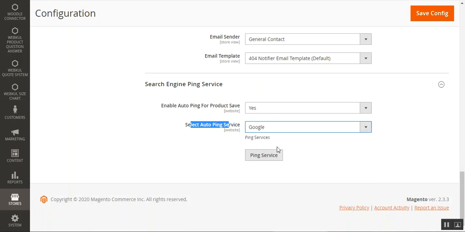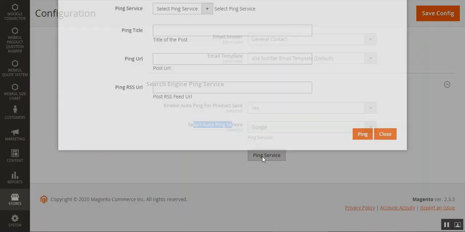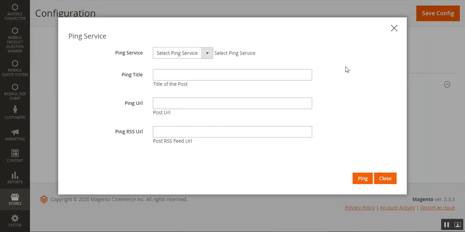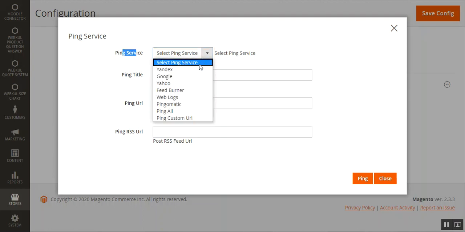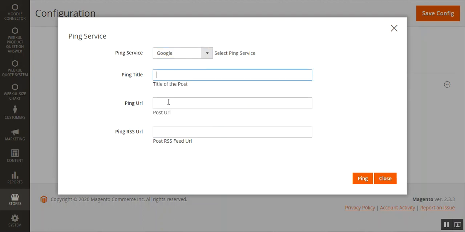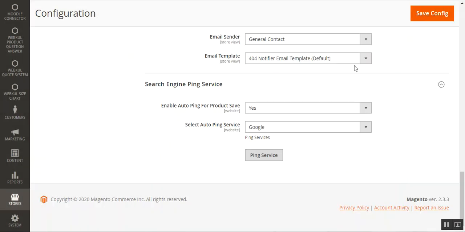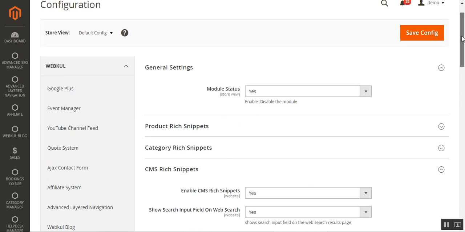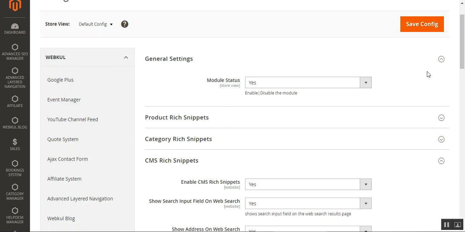So for example, if you choose Google, and after that tap here on the ping service, this pop-up comes up, and from here you need to choose your ping service. Then you need to enter your ping title, the ping URL that you want to test, and the ping RSS URL as well. Thereafter you just need to tap here on the ping to check whether it is pinging or not, or whether the service is connecting or not. Thereafter you just need to tap on the save configuration button to save this initial configuration for the search engine.